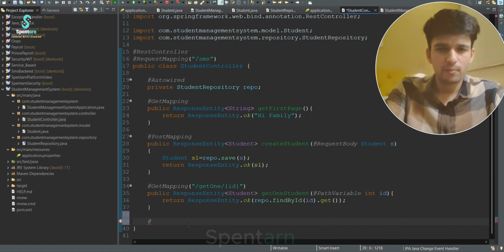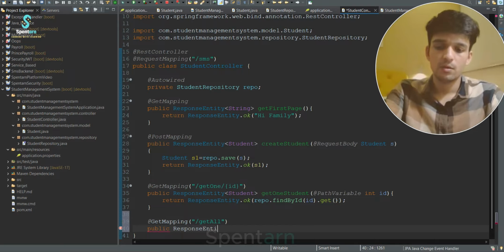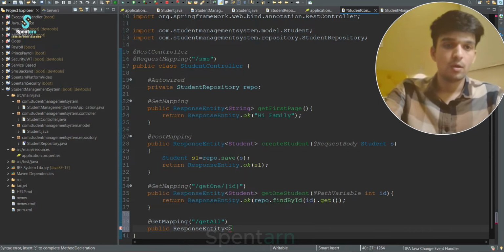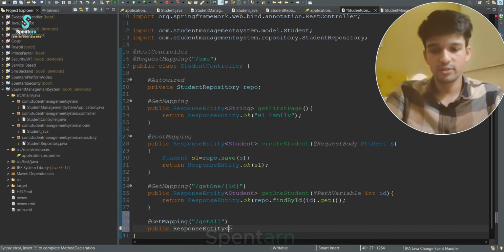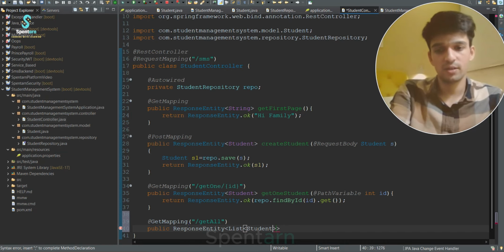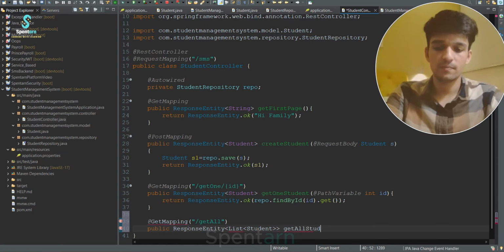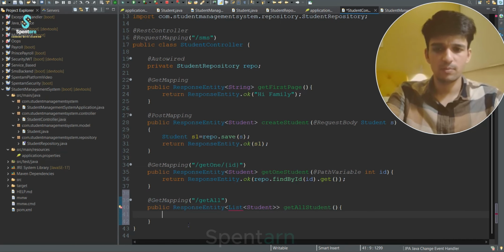If you want to retrieve more than one value, what you can do is get mapping, and this time I'll be doing get all. This time I have to write public response entity, and it will be returning a list of students. So we have to mention list of student. It's not a single student this time. I'm mentioning get all student, and nothing has to be mentioned over here because we are not fetching anything from the path this time.